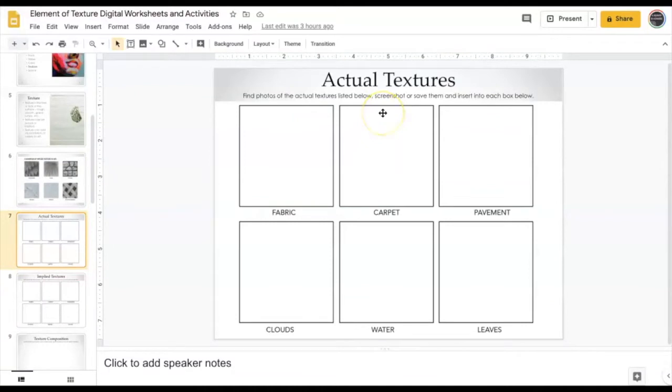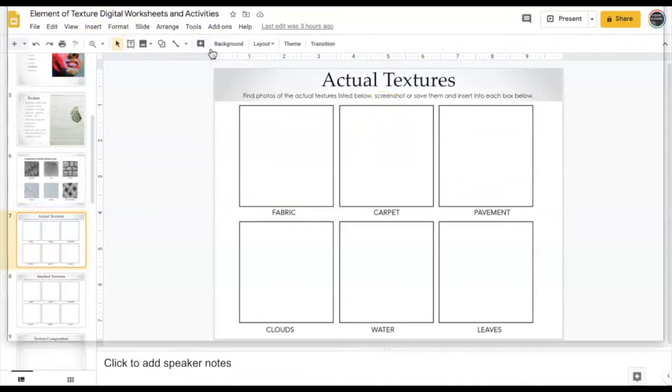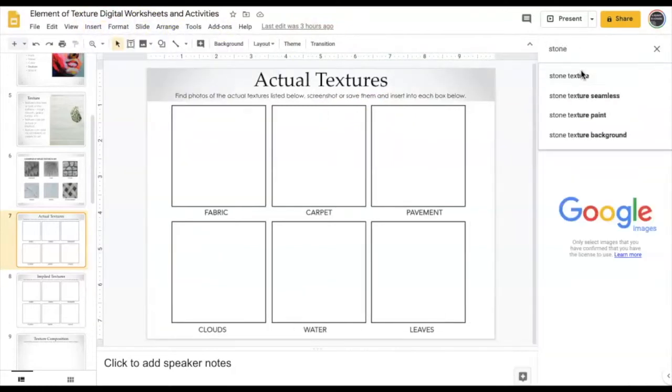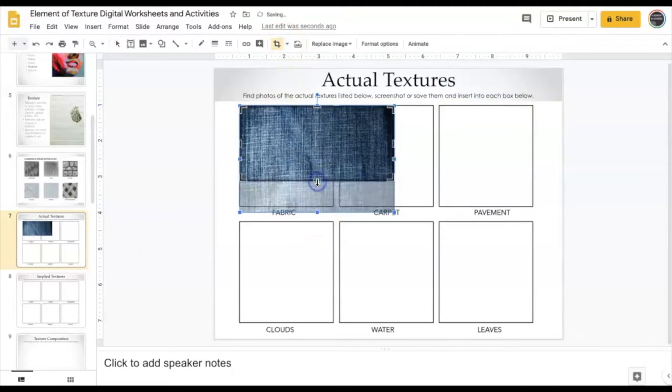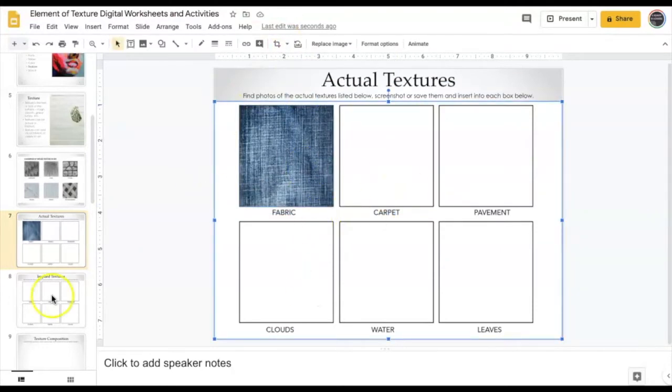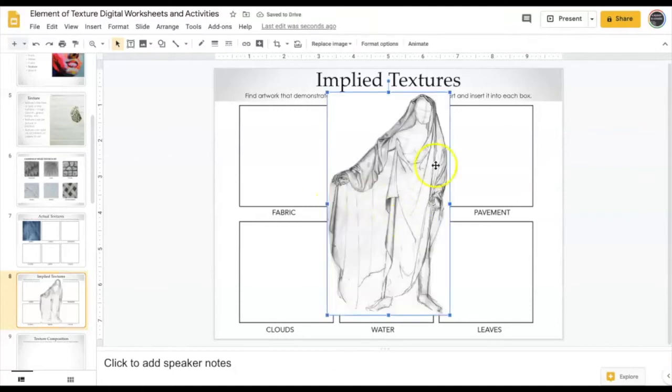So what you're going to do is go up and say insert image, search the web, and then search for fabric and find one that you like. Make sure that you crop it so that it fits the square. Neatness counts. Then you're going to look at implied textures.